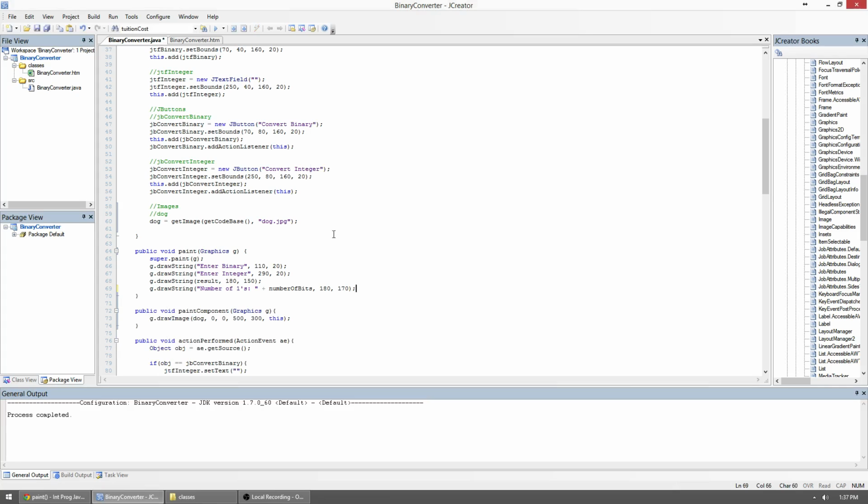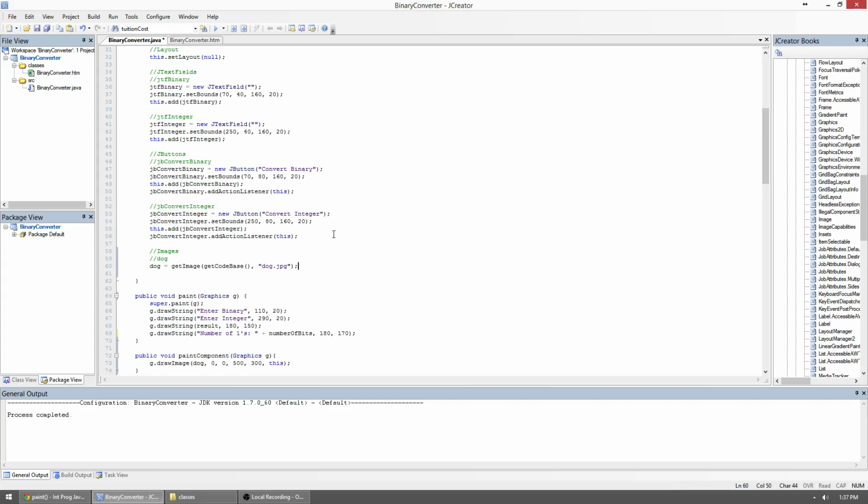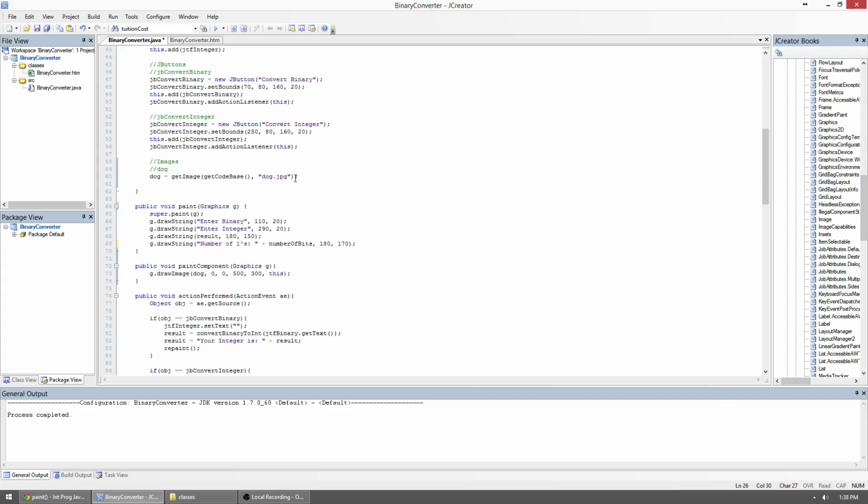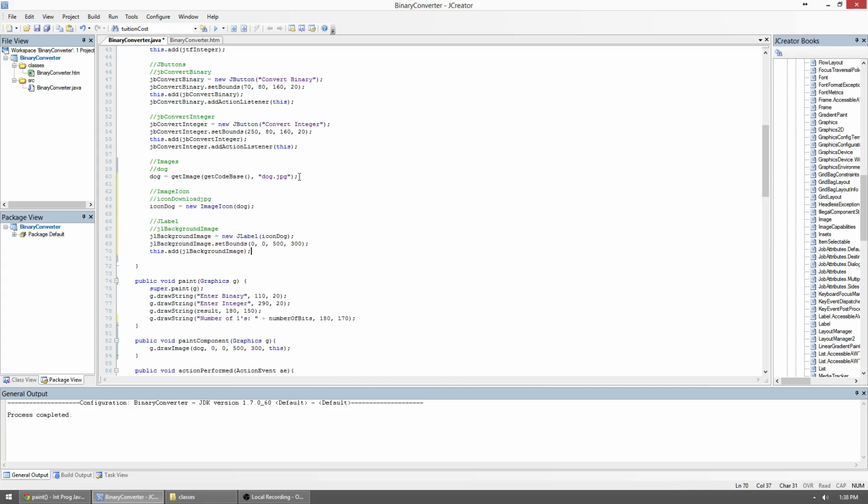What we're going to want to do is create an image icon for this image, and then add it to a JLabel. So as you can see up here, I already created an ImageIcon called iconDog and a JLabel called jLabelBackgroundImage. And I've already got the code produced, so we'll paste it in.